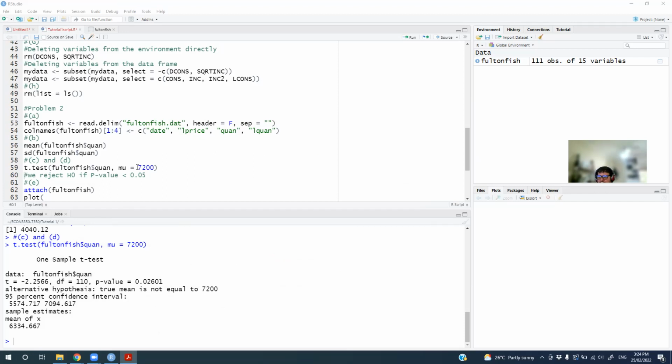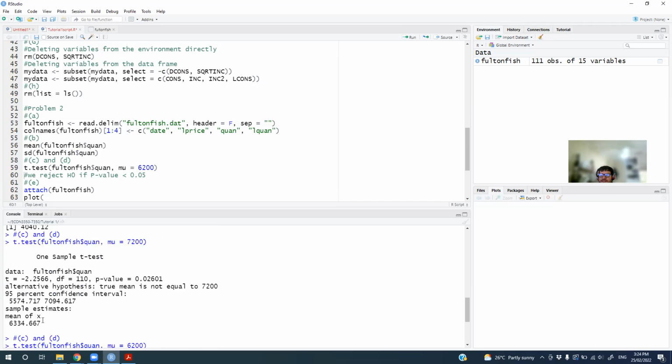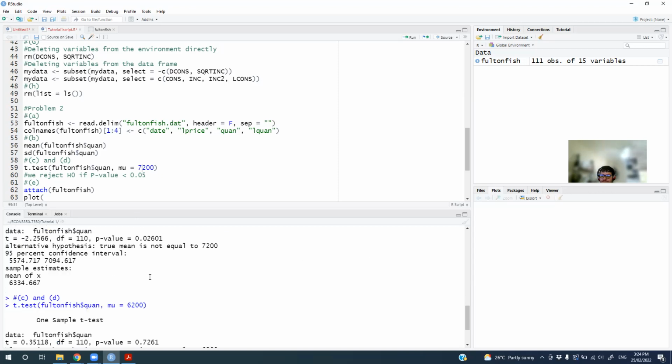If we had, for example, let me do this for 6,200, which is a value that is in the 95% confidence interval, you see how we get a higher p-value, which will lead us to the conclusion that we will fail to reject the null hypothesis, right? But this is the result we were looking for. We will reject, and we can also conclude that by checking the 95% confidence interval and noting that 7,200 is not included there. So it's very unlikely that the mean value for quantities is 7,200. Hope that makes sense. Just a quick refresher of how hypothesis testing works.